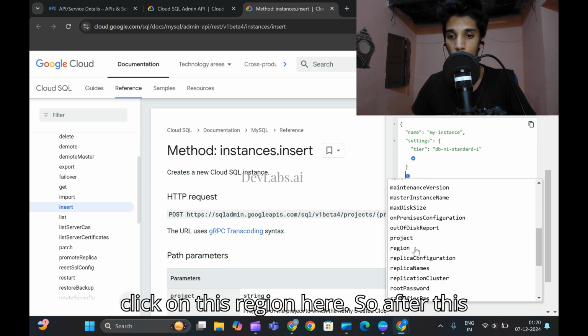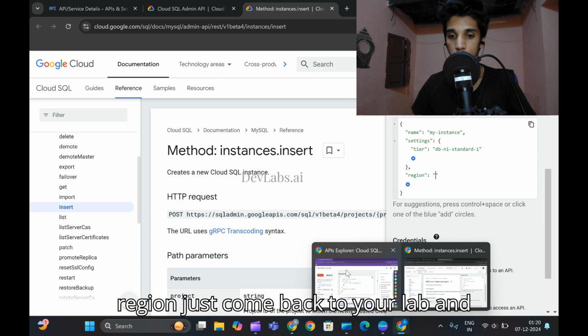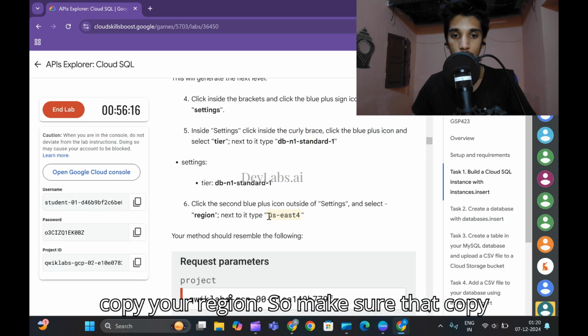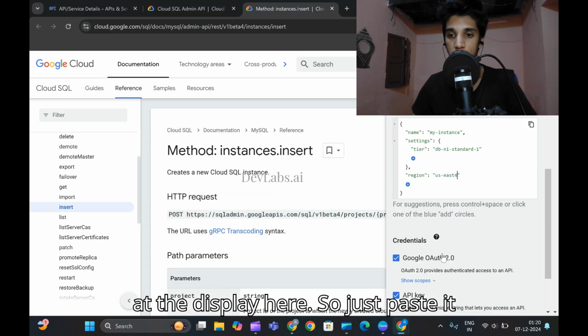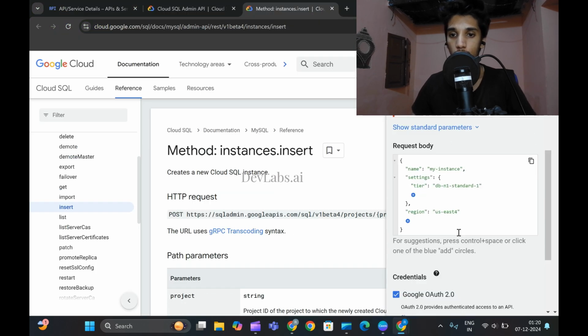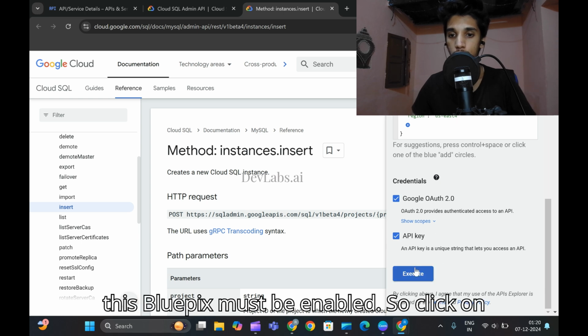Click on that and click on this region here. After this region, just come back to your lab and copy your region. Make sure that you copy your region, don't enter what you are looking at in the display here. Just paste it here. And now you can see everything is done. Make sure that this blue tick must be enabled.